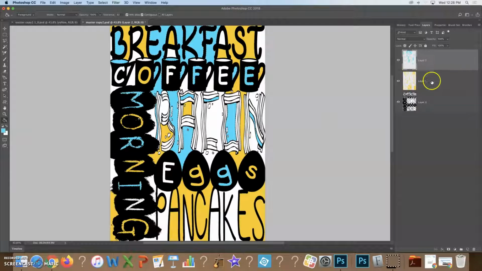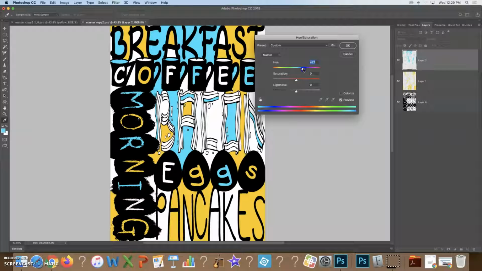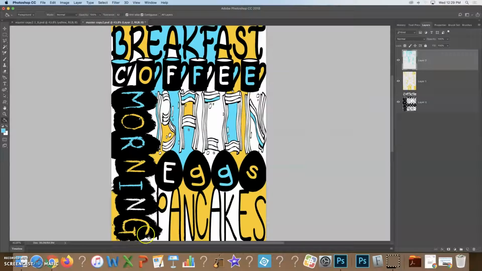And the reason why we have separate layers is, let's say that I wanted this blue to be a different color. What I can do is I can just go to Command U and I can slide the hue around, and you can see that the one color is changing while the other one's not changing. That's why we have them as separate layers. So good luck with this part. I'll see you soon.